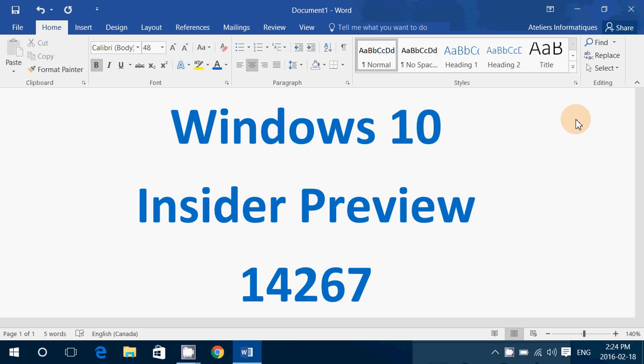14267, which is Redstone build for Windows 10. So you have to be in the fast lane. This is a fast ring download. And we'll see if there's anything new and what are the changes, if any, on that new build. So if you're an insider, just go and check your updates.